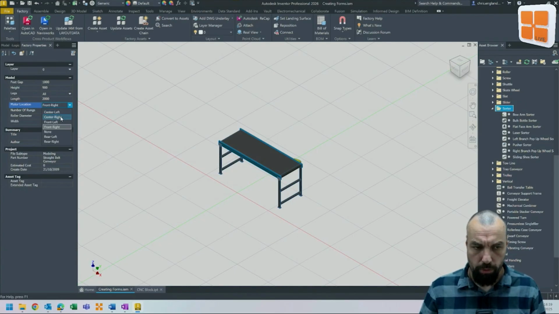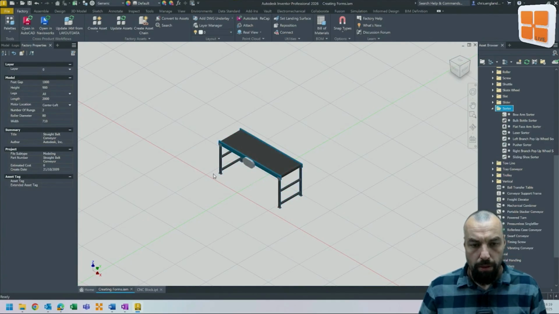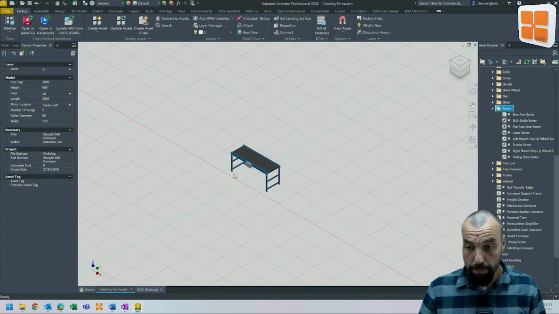I'm not 100% sure this one works with iLogic, but there are smarter things we can do other than simple parametric updates. For example, I can move it to the center left in terms of my motor, and we'll see that little motor switch sides over on the conveyor. So there is the availability for some smart parametrics, some iLogic within our factory assets.